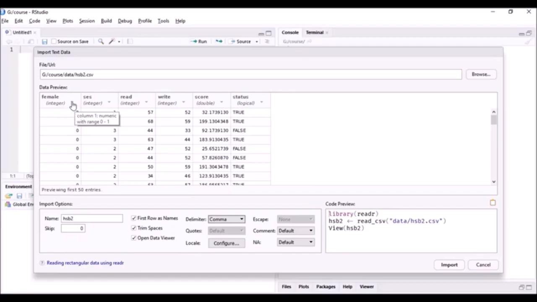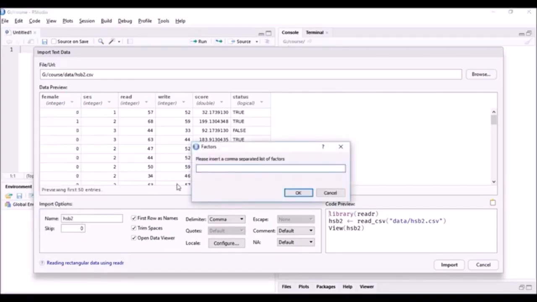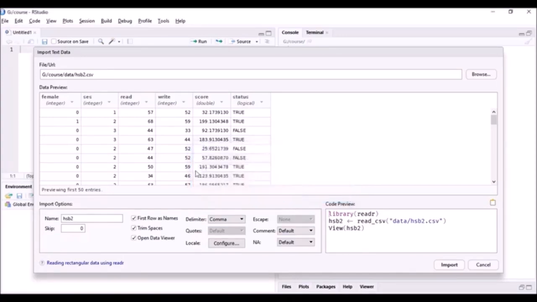So let us start with the first column. Female, as I had said earlier, is a categorical variable, and it includes two levels, which are 0 and 1, but here reader has determined it as integer, so we'll change it. Now let us click on this arrow, come down to factor, and here we'll specify the categories separated by a comma. Since the categories are 0 and 1, I'll specify them in this way. So the first category is 0, the next one is 1. You can see the code here as well.